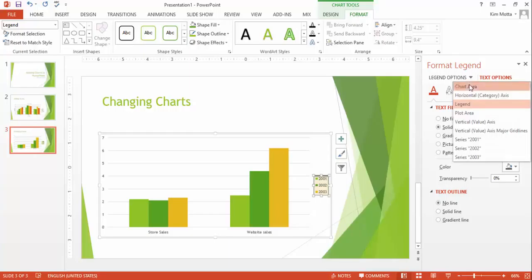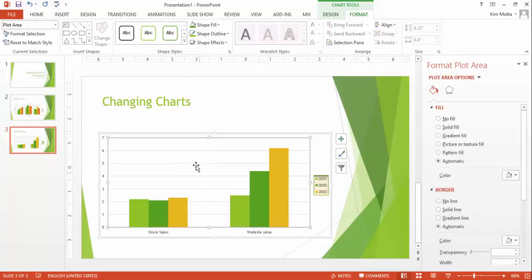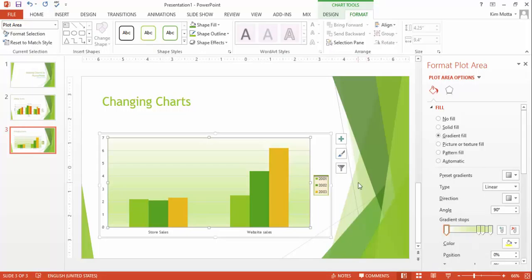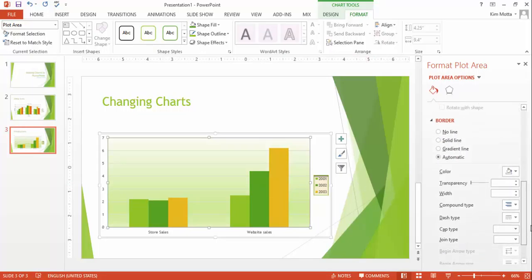Not only can I do that, I can do that for anything. I can do it for the chart area, plot area. See the area that just got highlighted? That's the plot area. If I wanted just that to have a fill on the chart, I can do that. And you've used these tools before.